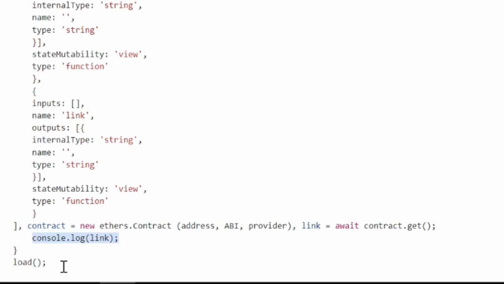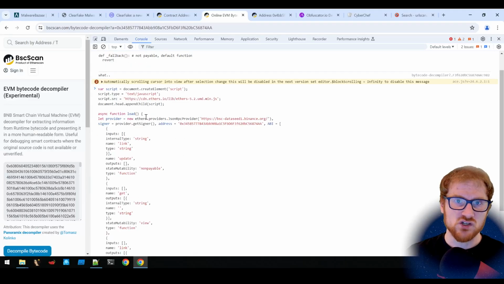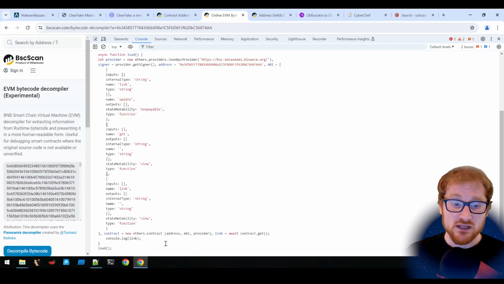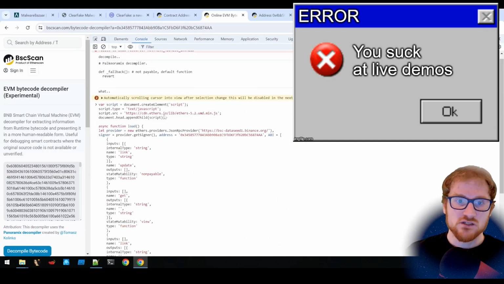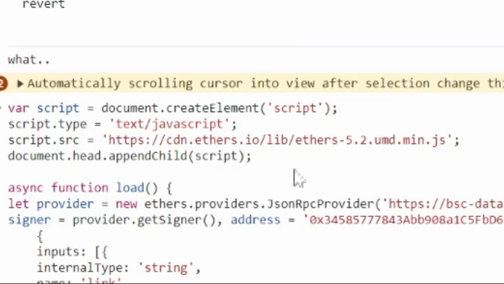Once this script runs, it's going to run the load function that we've defined, and that is an asynchronous function right here. So let's actually just run this script. And we can see, okay, ethers is not defined. So that means there's an issue with the way that I have imported this particular script.